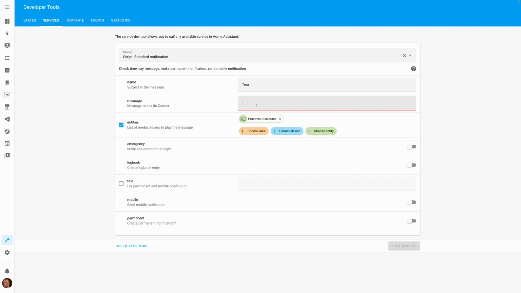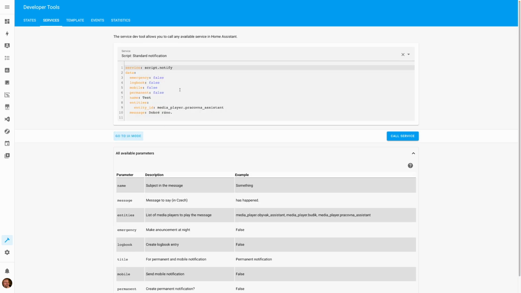So here I'm going to just enter the message, and because I have all my notifications in Czech, I will write something in Czech, and I'm going to say good morning in Czech. There you go. And if I'm going to just call the service in here, it just said good morning in Czech. And this is how it looks like in YAML.